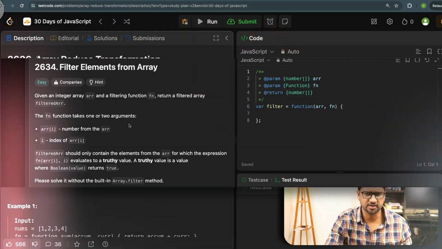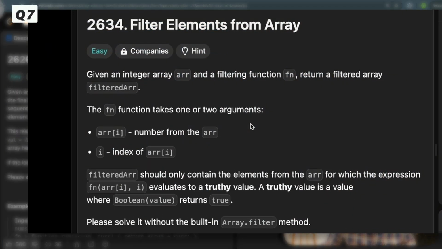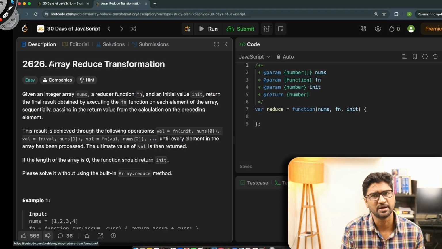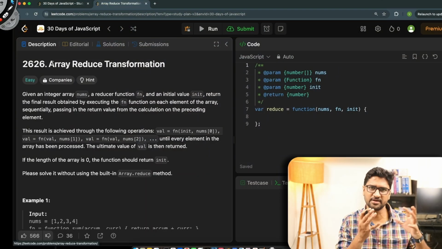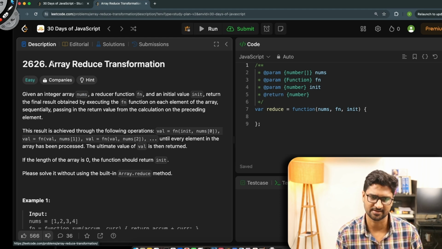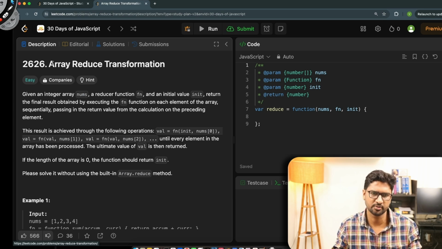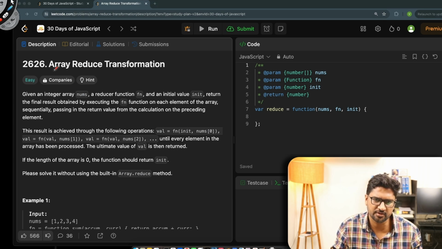It says array reduce transformation. Again, it's very similar to the inbuilt array methods like reduce. I don't have to use it, but it's a quick reminder for you that if you haven't forgotten how to use the reduce function, go and see that. Now through this function, we're going to implement my own reduce transformation.